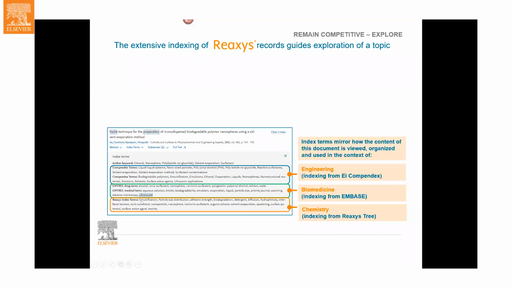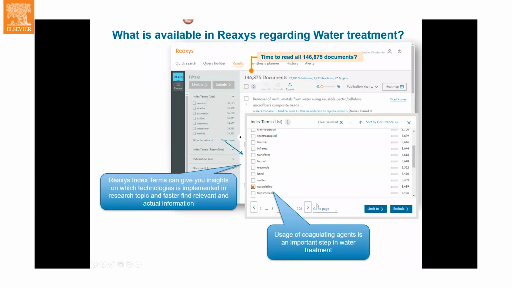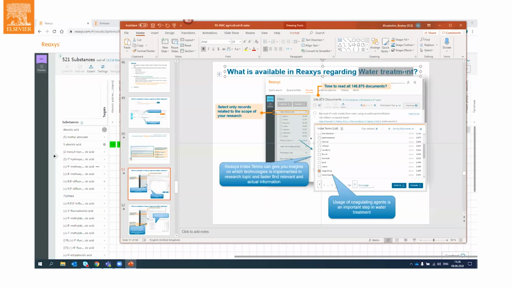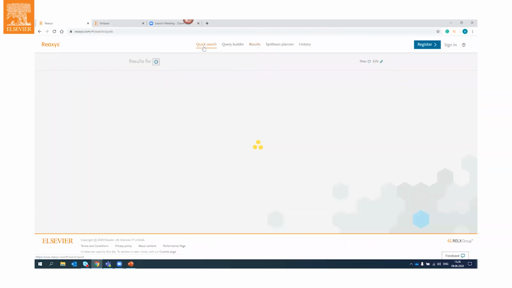So it's the comprehensive overview of the articles from several viewpoints, from the viewpoint of engineering, from the viewpoint of biomedicine, and from the viewpoint of chemistry. And how you can leverage it. With Reaxys, you can analyze these chemical index terms. Let's see a live example.